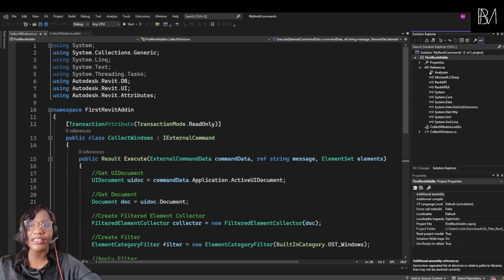This is Victoria, and today we're going to be taking a look at the anatomy of a C# for Revit code. We have in front of us the Visual Studio coding environment, and I'm going to be explaining the different aspects of this code. For those of you who don't know, Revit was built on the back of a .NET framework, which is why C# is the preferred language for working in Revit.